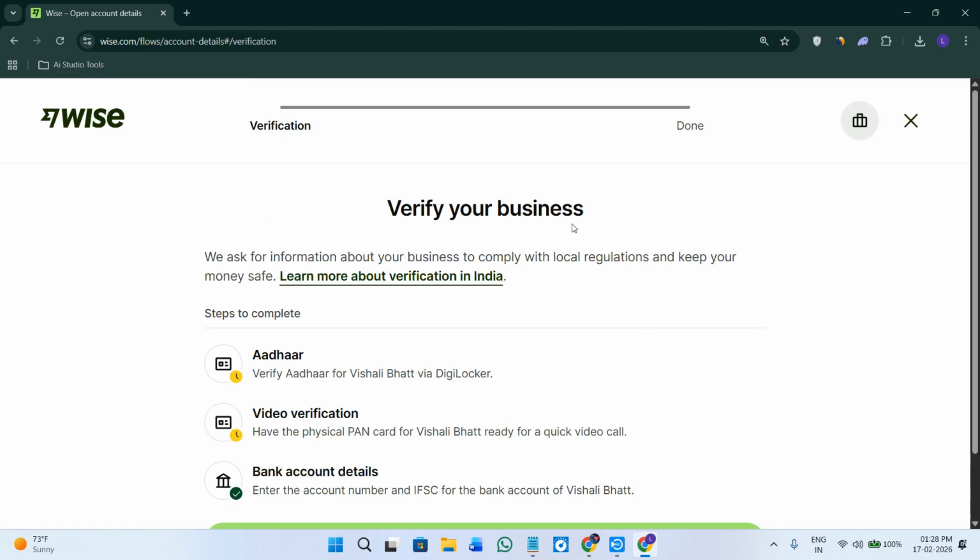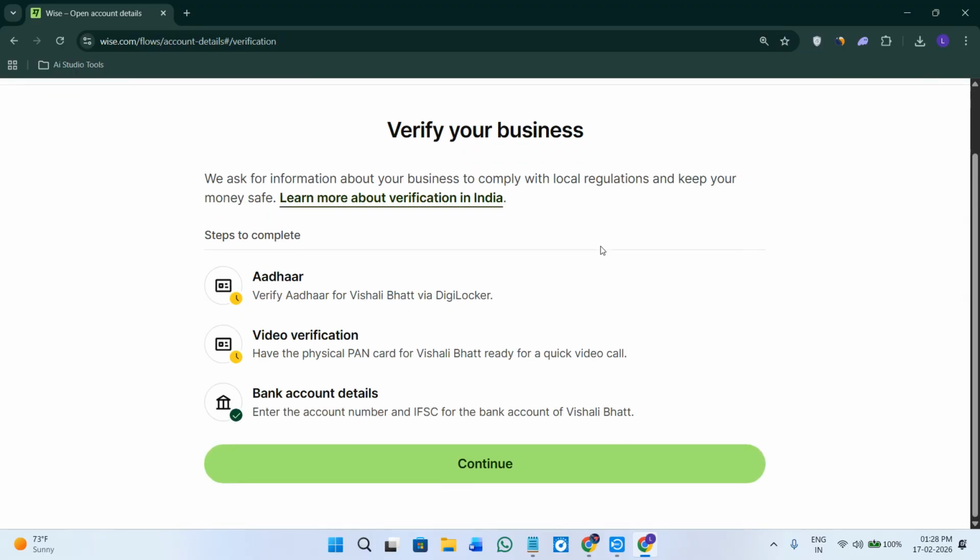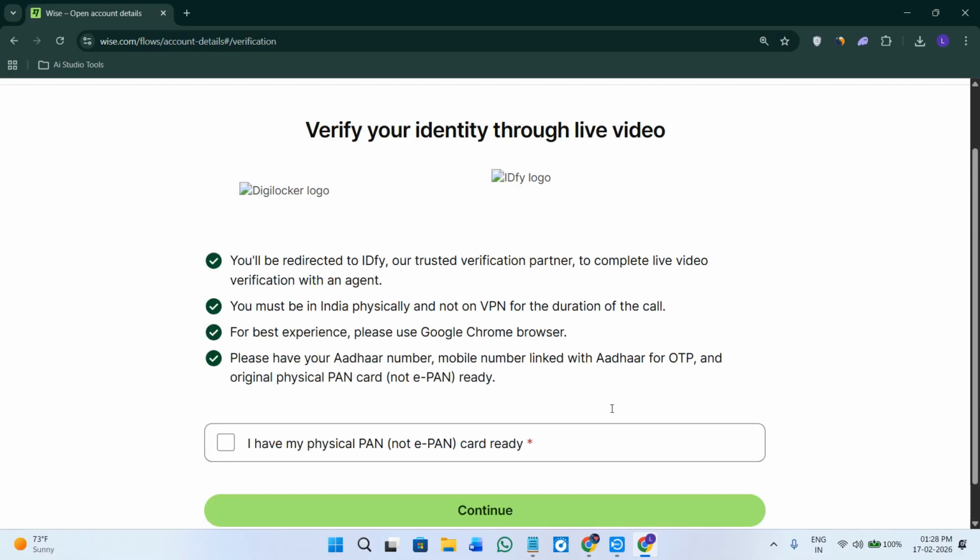Now for the verification process of your business or for your own identity, among the given options you need to have all of these. So you need to have one Aadhaar card or any ID. After that you need to do the video verification. Then you need to link your bank account. So here click on the option of continue.